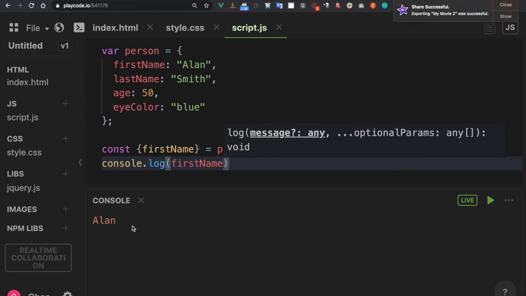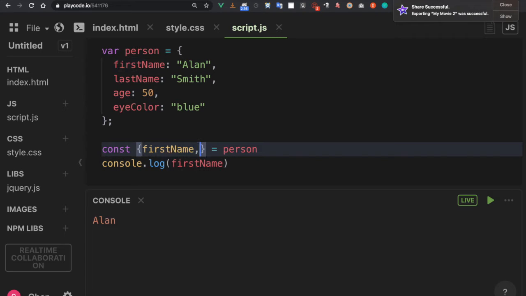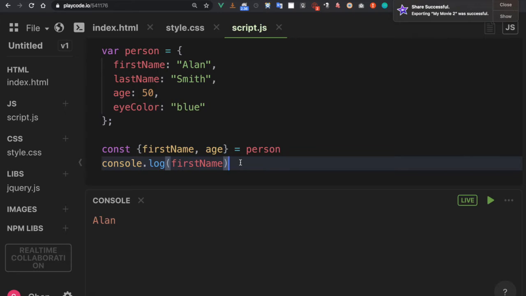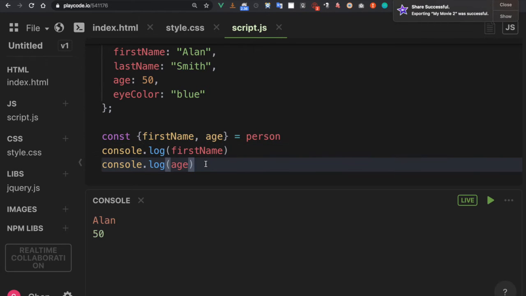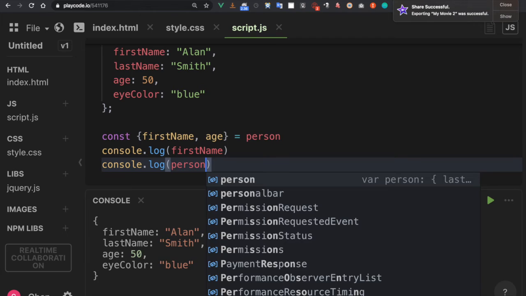And as you can see, it already popped out Alan. And if we want to also get the age, then we can add the age here. Also, it will pop up in the result. The advantage of this is we do not need to use person.age.